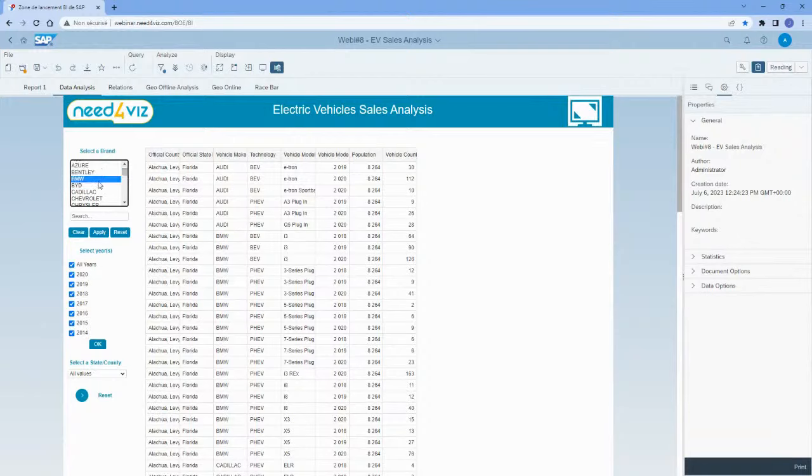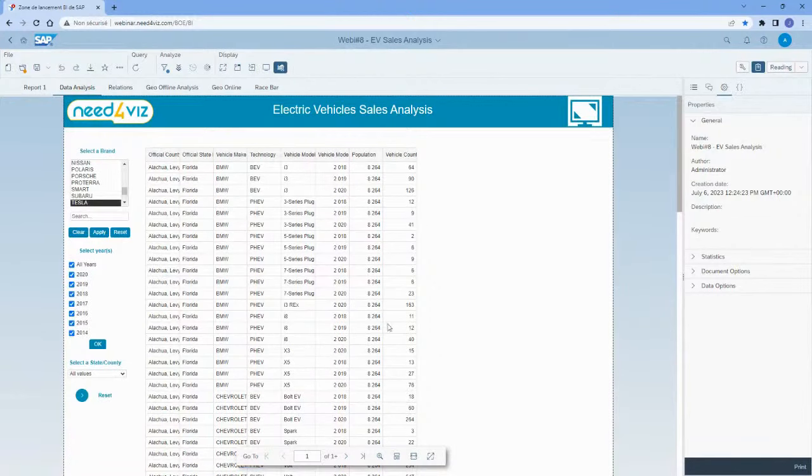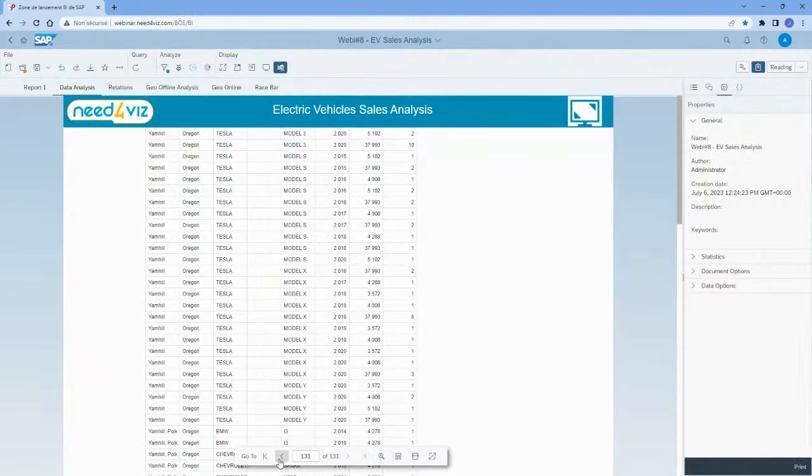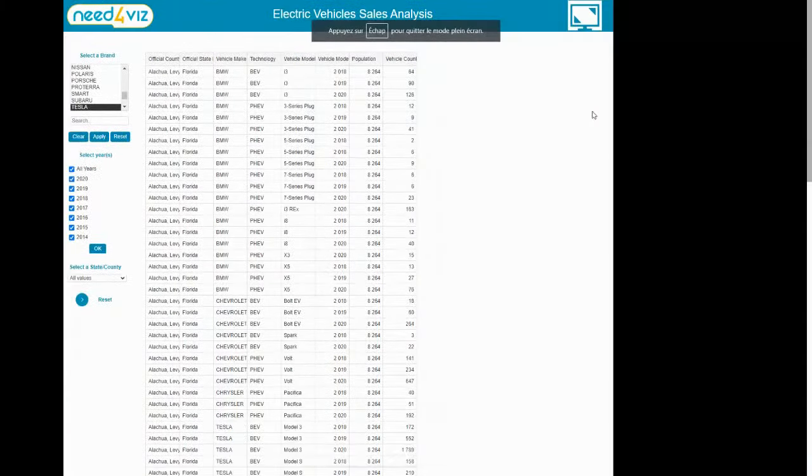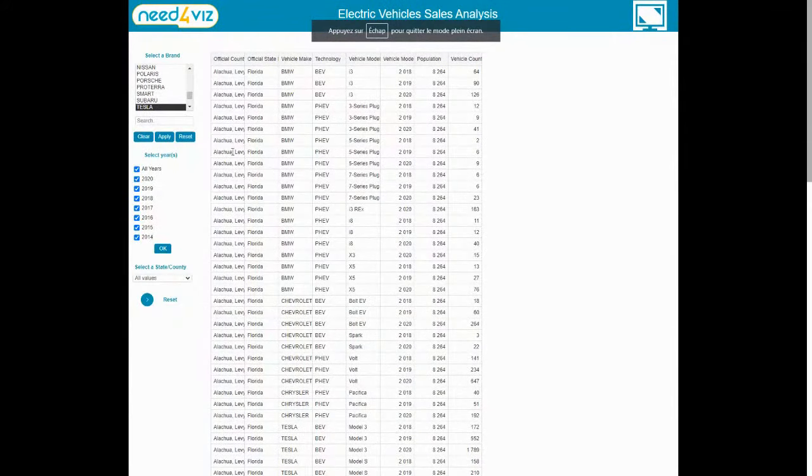So let's say I want to select some Chevrolet, Chrysler, and as we are on EV vehicle, Tesla, of course. And I'm going to apply, okay? And when I apply, I can see that I have 131 pages, okay? So I can switch to full screen too, to use my full screen to analyze my data.